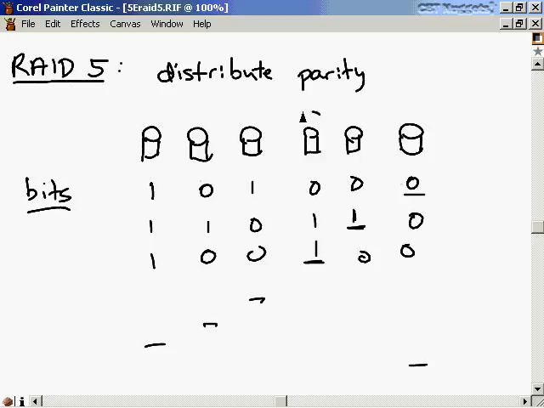Okay, so for instance, if this disk failed, well now we go through and we say, okay, there's a 1, and 2 zeros, and the parity bit is a 0. So that means the missing bit must also be a 0 because this says there's an even number of 1s, and I've already seen 2 of the 1s, so I know this must be a 0. So I can recreate that one, check.